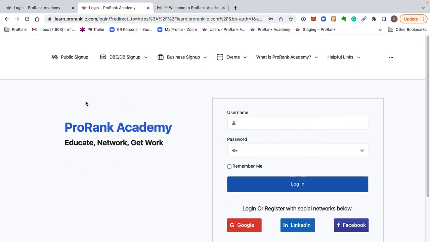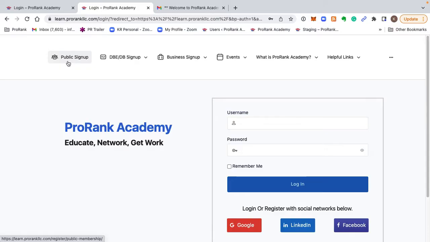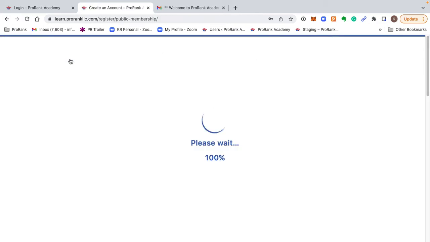Now that we've arrived at ProRank Academy, let's briefly discuss our sign-up options. First, let's take a look at the membership levels for ProRankAcademy.com. To the top left, you'll see the public membership level, which says public sign-up. This access level is free for all users and will allow you to access most courses and rooms on the site. This membership does not include organizational sub-accounts or a custom group room. Anyone can complete the form to get started.